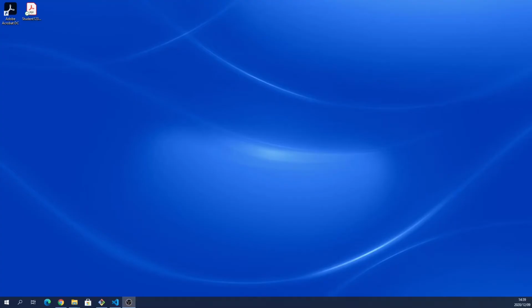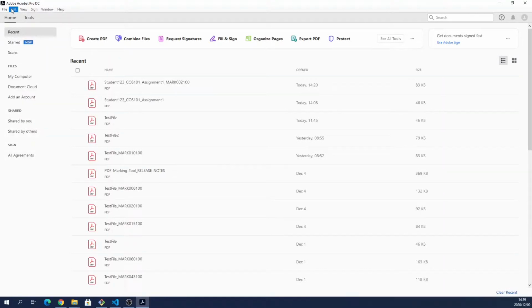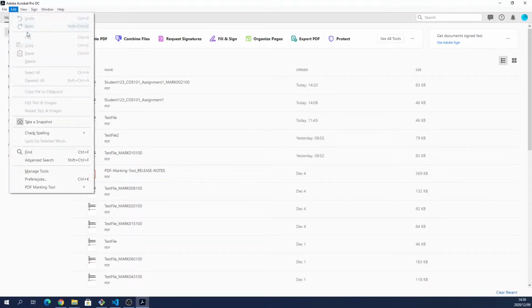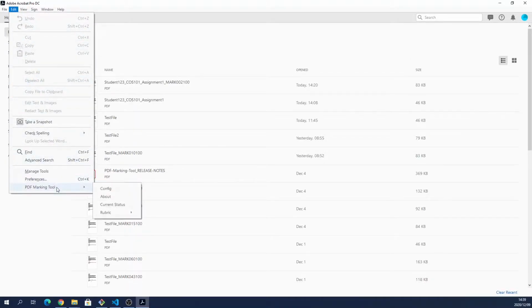How to check if the tool was installed. Once you open Adobe Acrobat, and assuming the marking tool was successfully installed, you should see a new menu item under the Edit menu. If you don't see this menu item, it means one of two things: the tool did not install correctly, or you might have opened Adobe Acrobat Reader and not Acrobat DC. Don't worry, it happens to the best of us.